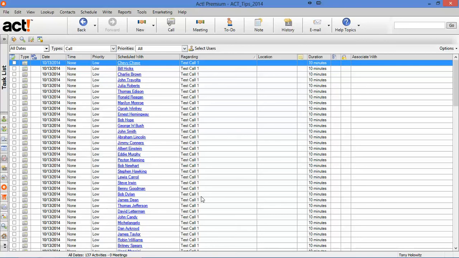In my next tutorial, I'll talk to you about customizing this task list so if you are to sit down and make a bunch of phone calls, I can show you how to do that as easy as possible.